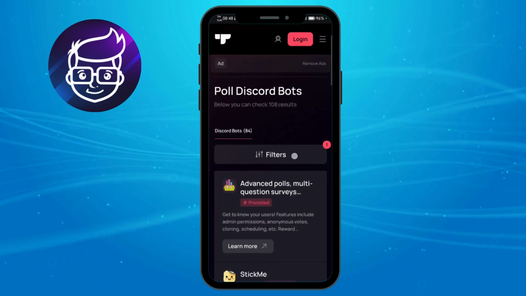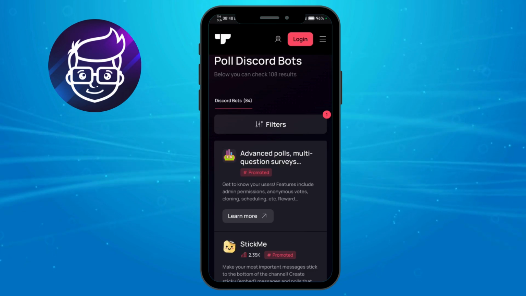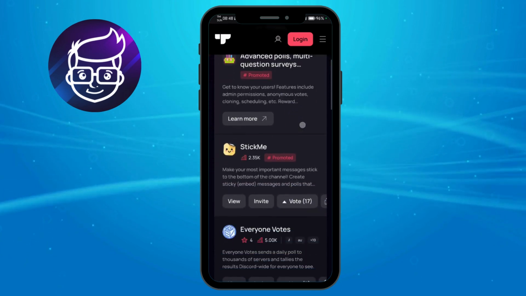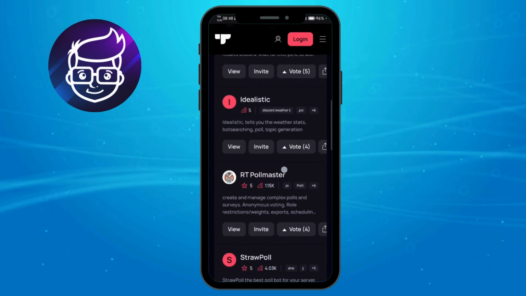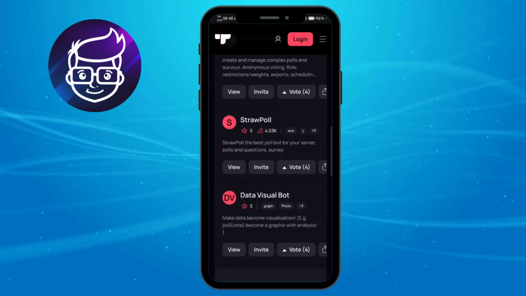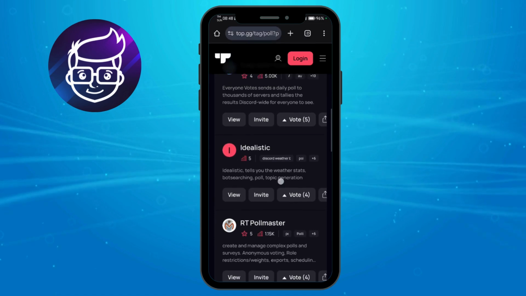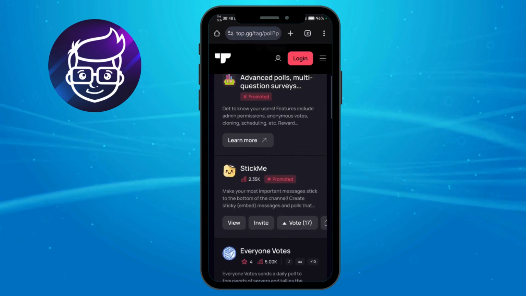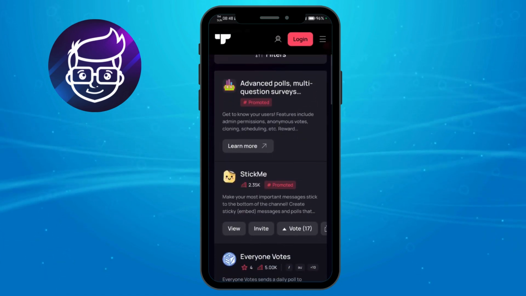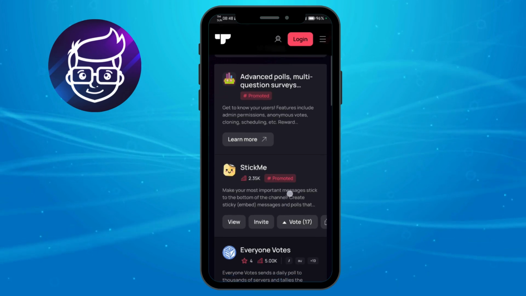So you should be able to see here some Discord bots that can help you create polls, like Advanced Polls, Stickme, Everyone Bot, Idealistic, and a lot more. So I actually recommend to install Dino, but you can also choose one from the list right here. For example, for this, let's head over and invite this right here.